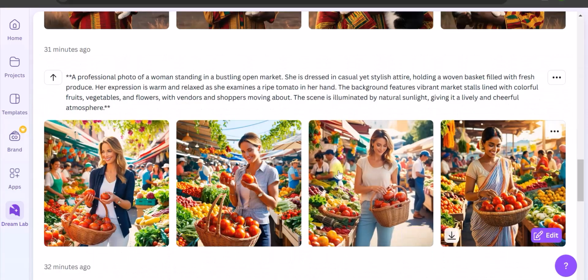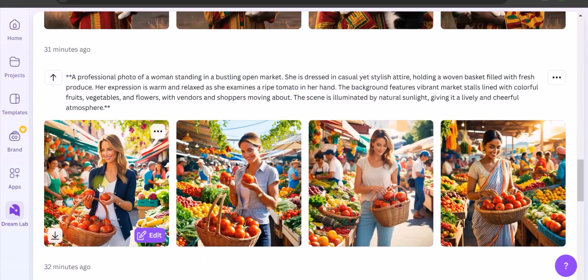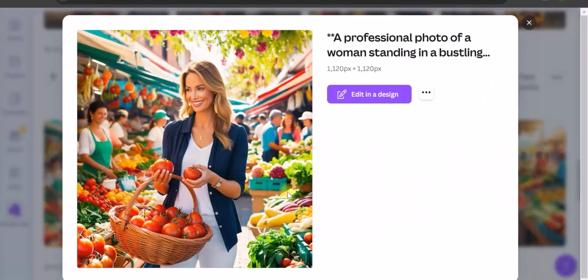These are some images I created earlier using that style that we talked about. So you can see this picture. Wow, this is AI generated. It's very clean.